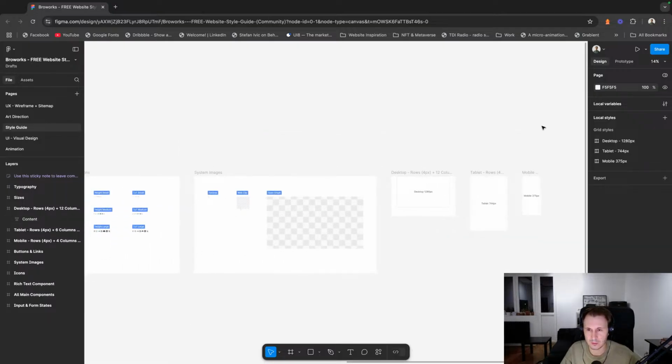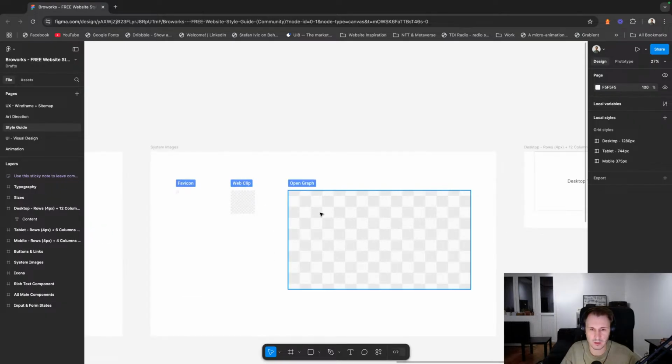Yeah. So these are the screen sizes for the system images. You can just replace them here, but these are the four main ones: the favicon, which is this, and the web clip. Web clip is only used for sharing on iPhone, to be honest, but that's what Webflow has. And the open graph images are used when you share certain pages to social media. That can be just one, or you can have one for every page.